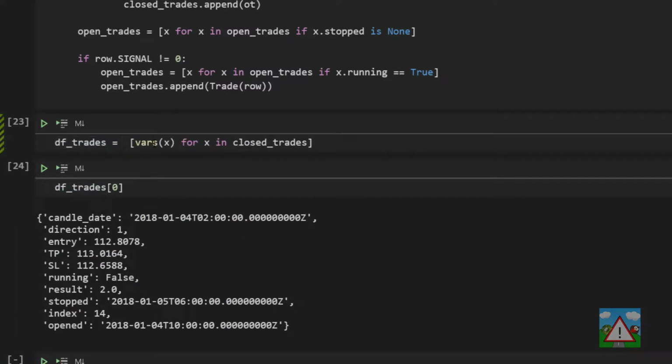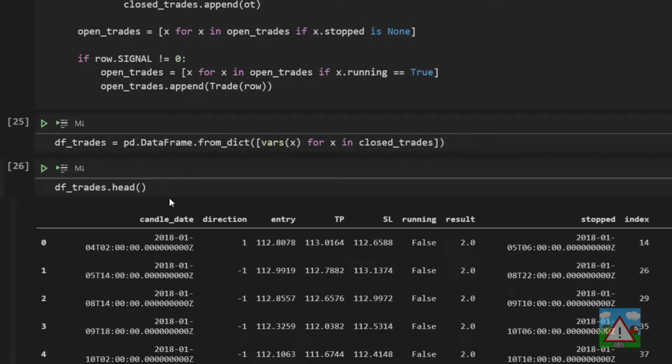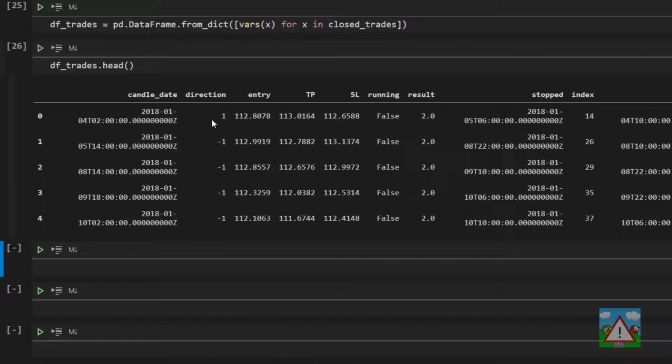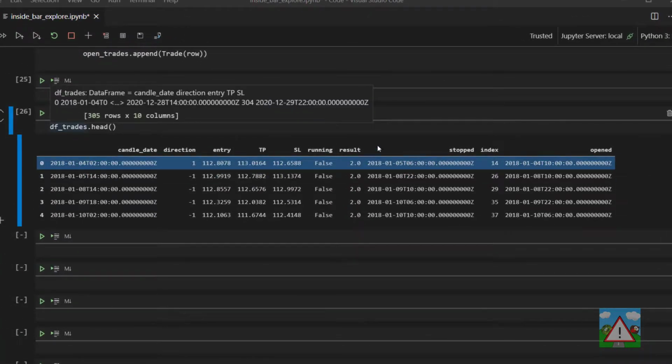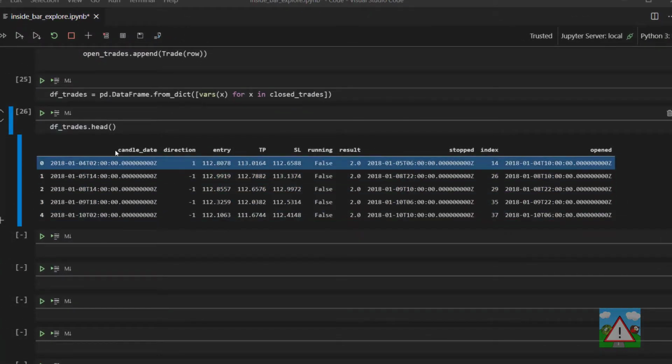But pandas, as always, comes to the rescue. We can type pd.DataFrame.from_dict, surround in brackets, and then make a data frame. So with df_trades.head, we can see we've got our trades here. Okay, so I'm zoomed out quite a bit here so we can see all the information. I'm hoping that you can see this okay on the video. We kind of live in the age of HD, so hopefully you can see it.